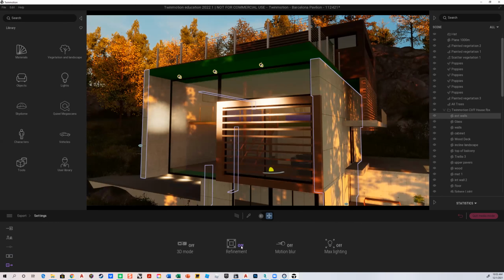Refinement, this is good, it does add more time to the rendering time, but refinement creates a much better quality image, right? Especially the lighting, those things. Max light, I would turn on. It does create for better lighting in the space. And this refinement, depending on your computer, you can make it low, medium, or high, right, for the quality. And then once you're done with that, pretty much the last thing is here.